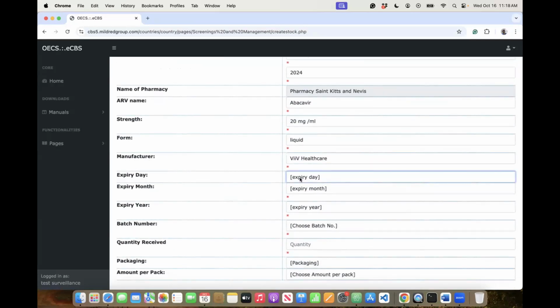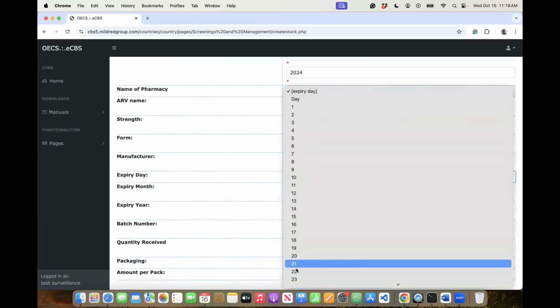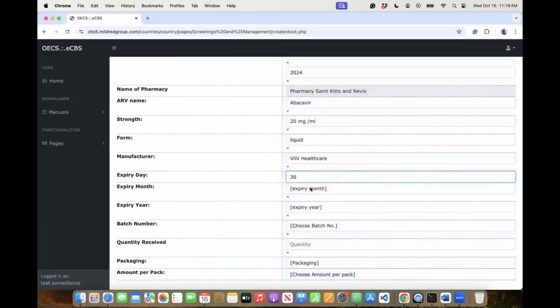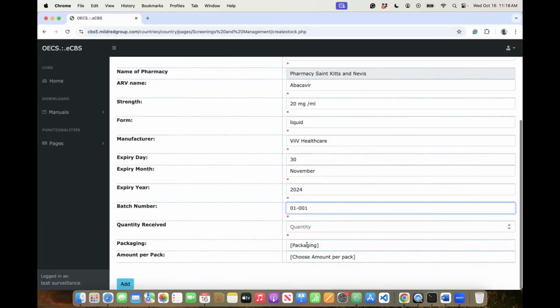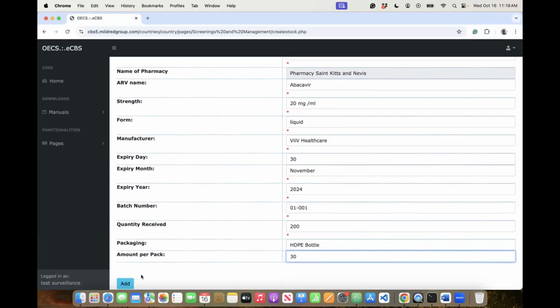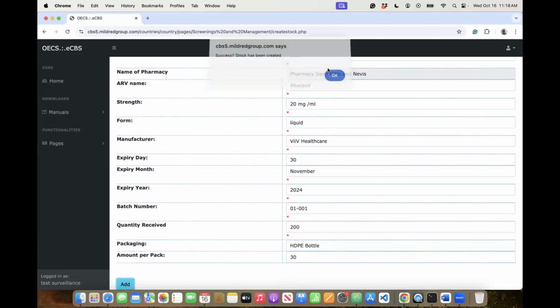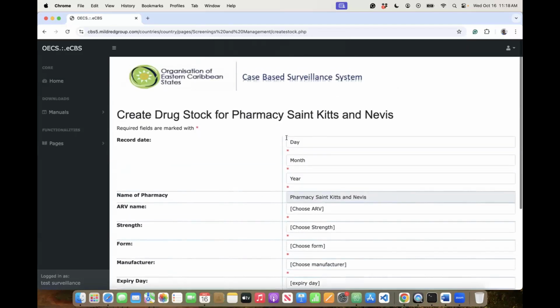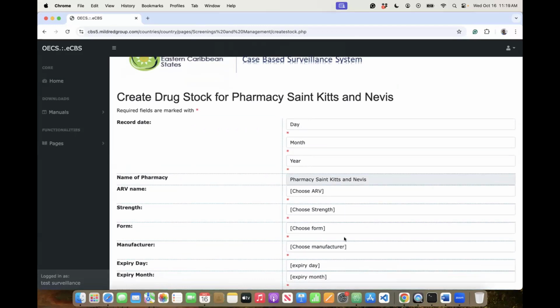The expiry date we had there is 30th of November 2024, and the batch number was this. The quantity received was 200, and the packaging was HDP bottle, and the amount we pack was 30, and then we add. So you can enter as many medications that was distributed or you received, their strength, their form, their expiry date.